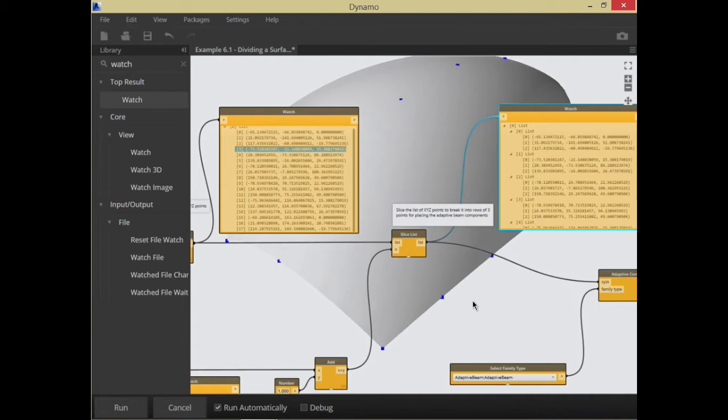So the slice returns this list, a set of 3 points, then a second set of 3 points, a third set of 3 points. Those all get fed into the adaptive component, and that's how it actually places the beam across there, using those little sets of 3. The reason we're dividing by 3 is that for this specific component, it's looking for 3 points. If another component expected 4 points instead, we'd be dividing by 4.